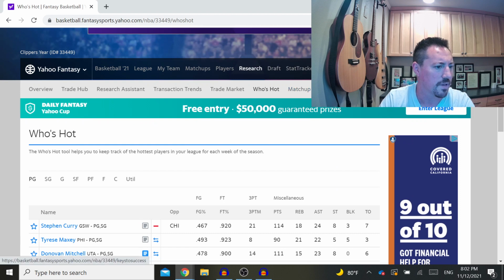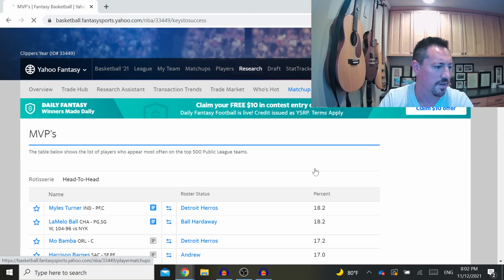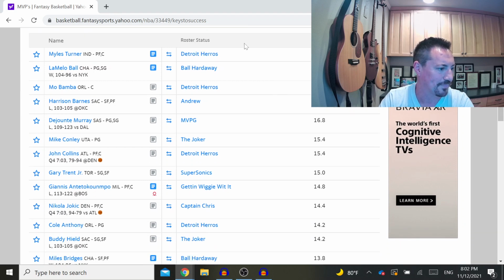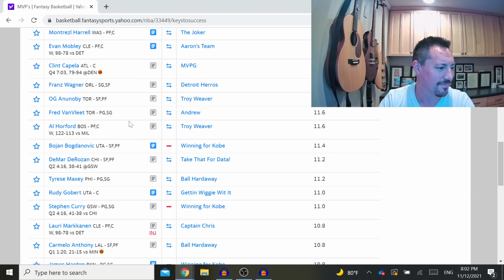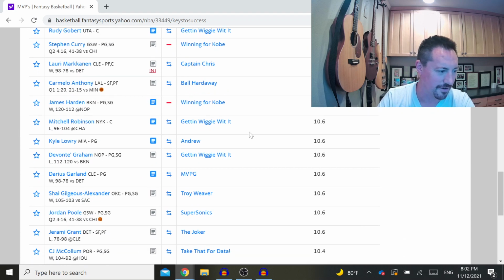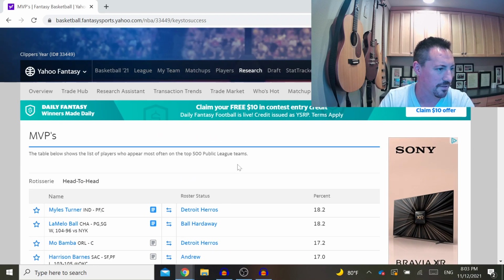And then the MVPs is an interesting tab. It shows you, based on all the Yahoo leagues, the top 500 public league teams, which players are owned by the first place team. So you can see a lot of players that I don't own. Julius Randle's in there. Bogdanovich, Steph Curry. I know I always say Bogdanovich's name wrong. It's Bojan, but I like saying Bogdan for some reason. James Harden, Steph Curry are on the list. All right, just good players. Spencer Dinwiddie. So there's some neat tools you can look at there.